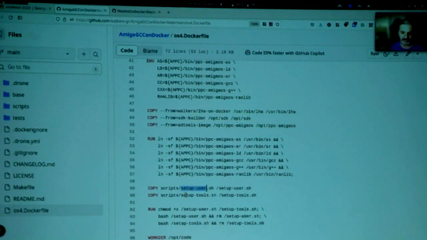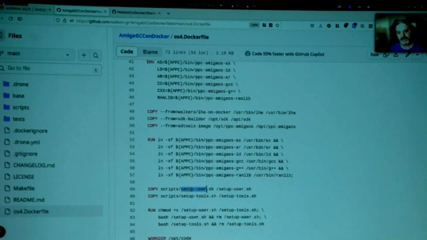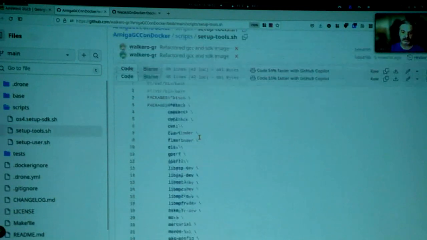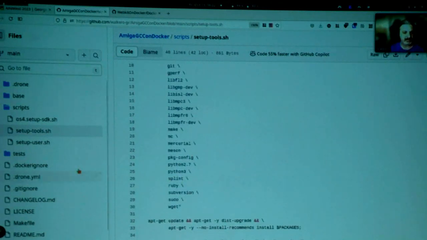Otherwise, inside the container, this would be used by the root user, and you couldn't edit these files outside the container. And also, I set up some extra tools. These are scripts in here, setup tools, extra tools that I need, Python 3, Python 2.7, and some other stuff.